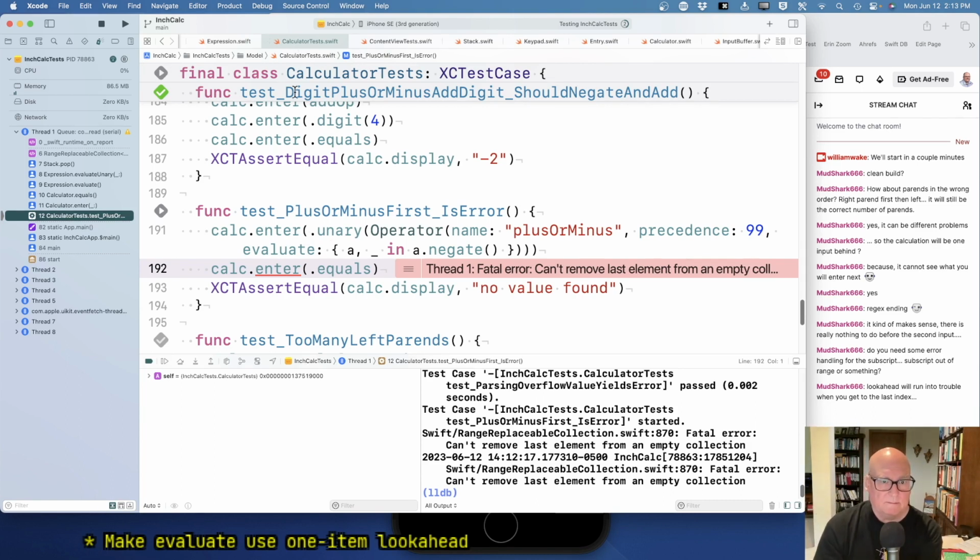All right. So I understand the logic of it, that we were saying, hey, a unary operator has to have a pending value in front of it, but it doesn't. Okay. Because, I mean, they could hit the plus or minus key first, and then that should be an error. So plus or minus equals should be an error. But, well, let's see where no value found comes from.